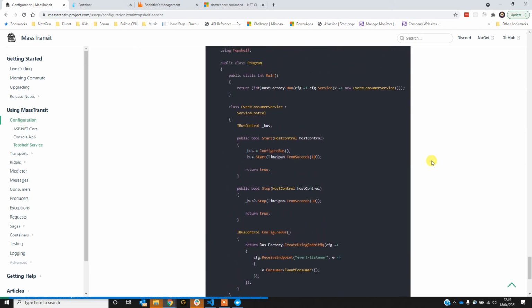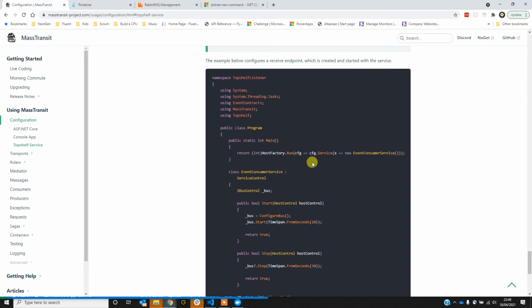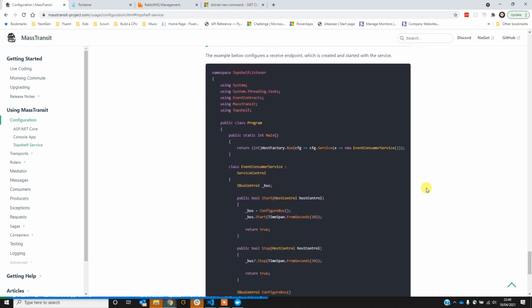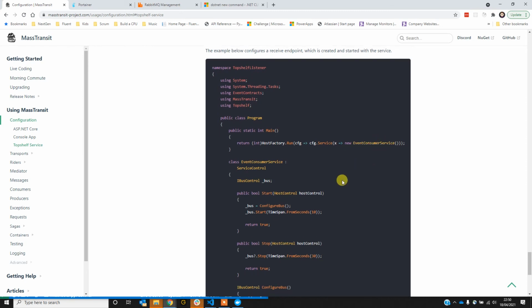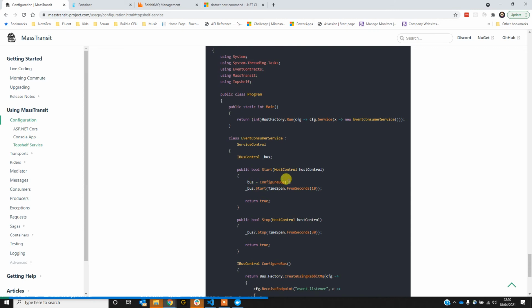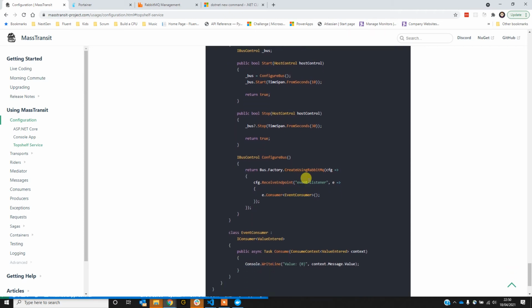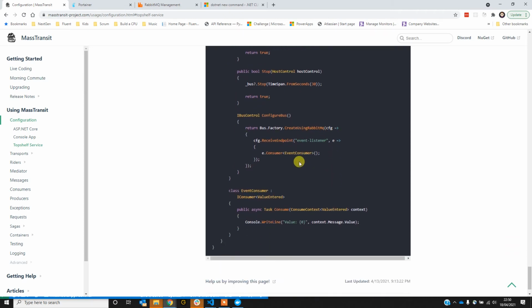We've got to configure the service to run. And I think we also have to configure Topshelf as well, which we seem to be doing here. So host factory, run, event consumer service. Then the event consumer service starts up the bus, which is then the RabbitMQ service to receive. That's your consumer. And here's the actual code that runs when we get that message.